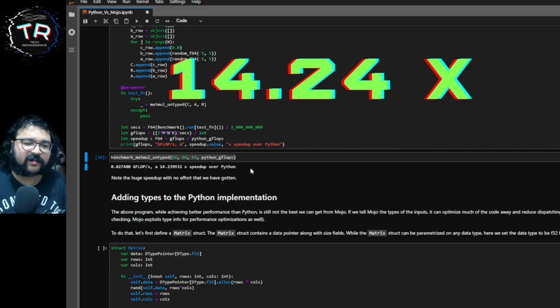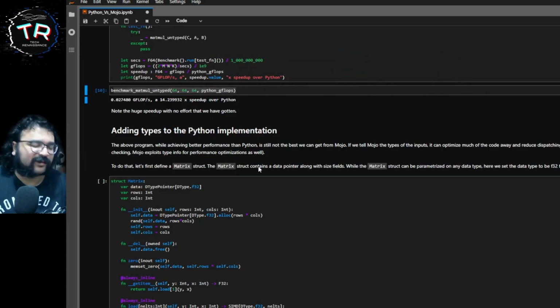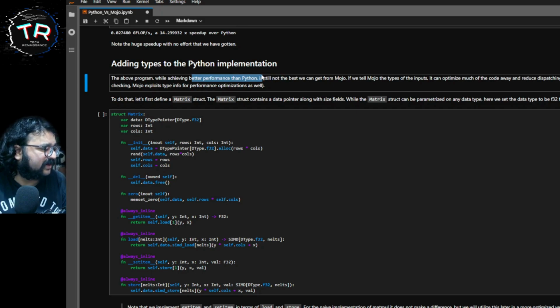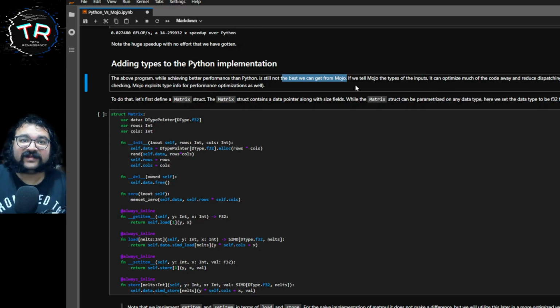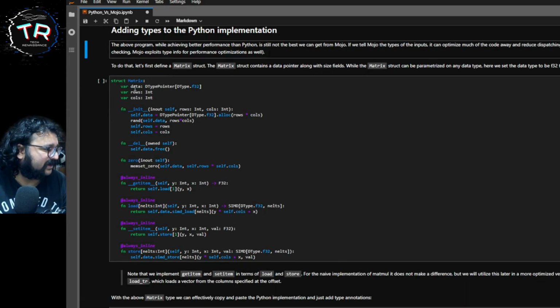Okay, that's not bad, but is that the best that we can get out of Mojo? Well, let's find out. So let's go ahead and add types to the Python implementation. The above program, while achieving better performance than Python, is still not the best we can get from Mojo. Yes, because 14 times is not that high when they're claiming that Mojo is about 35,000 times faster than Python. So let's go ahead and optimize the code a little bit. Let's add the types to the Python implementation.